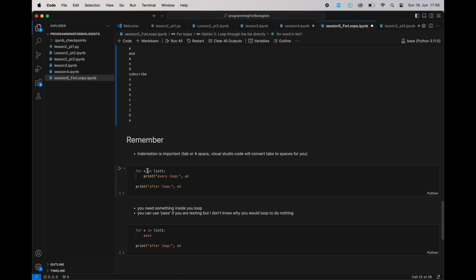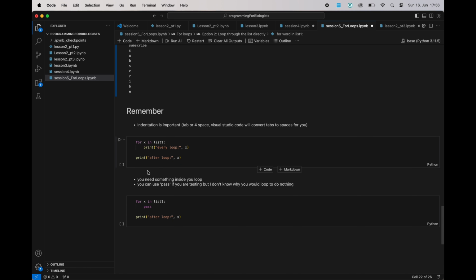Okay, so like I said, indentations can either be 4 spaces or you can just use tab because, as I said, it will put in 4 spaces for you in Visual Studio Code when you use the tab.